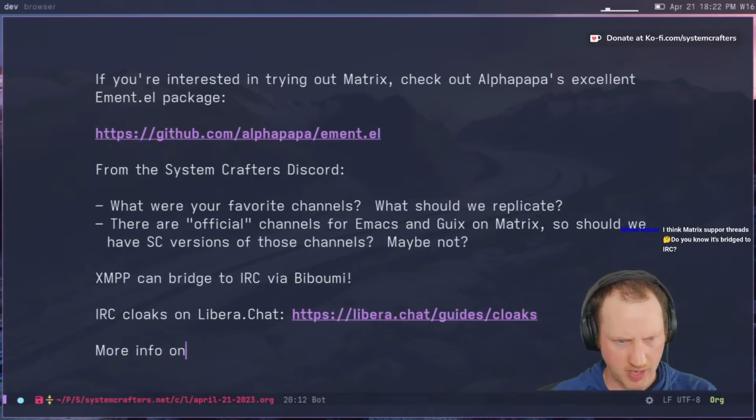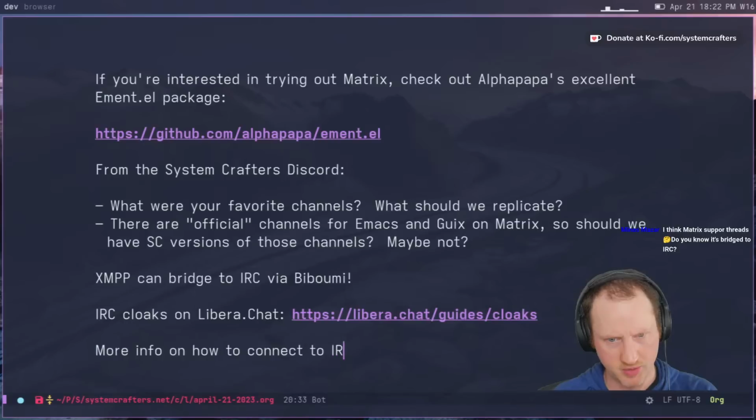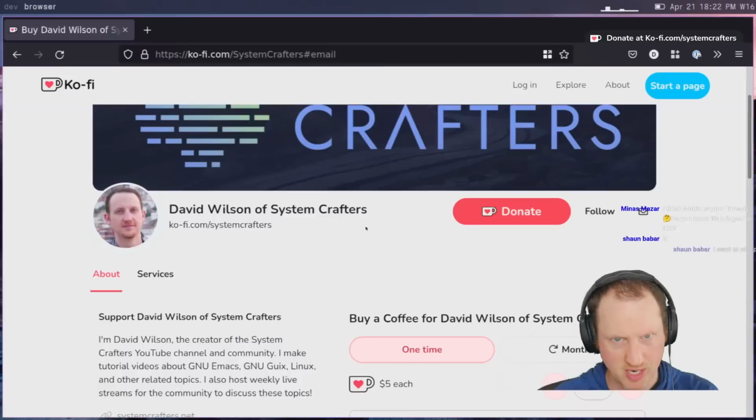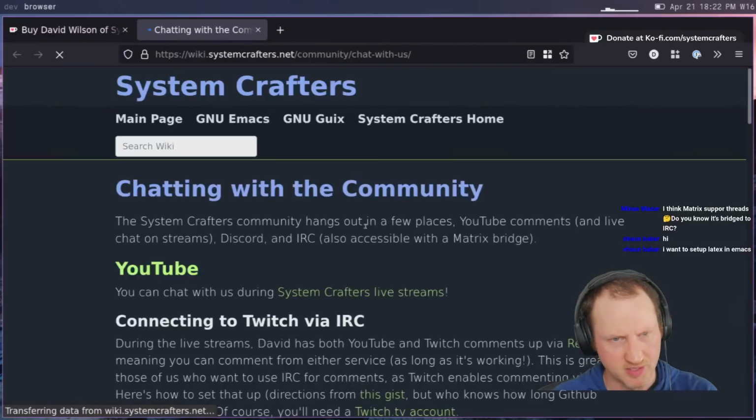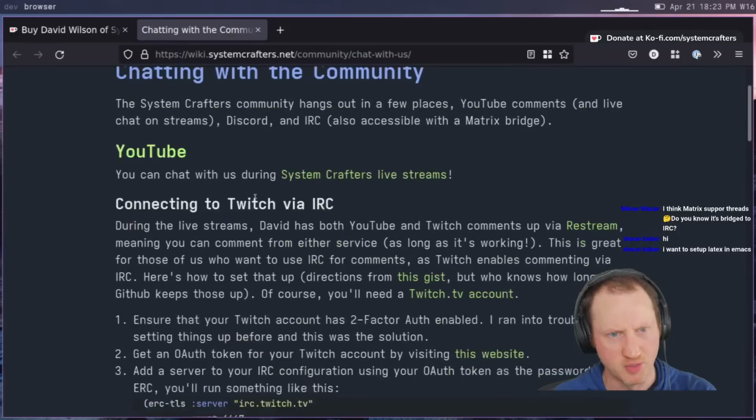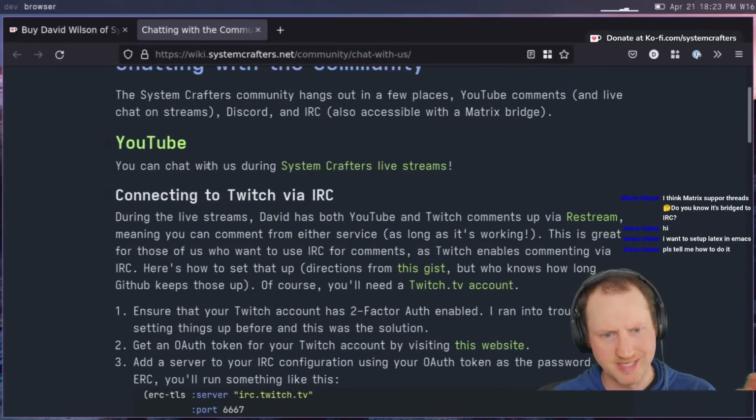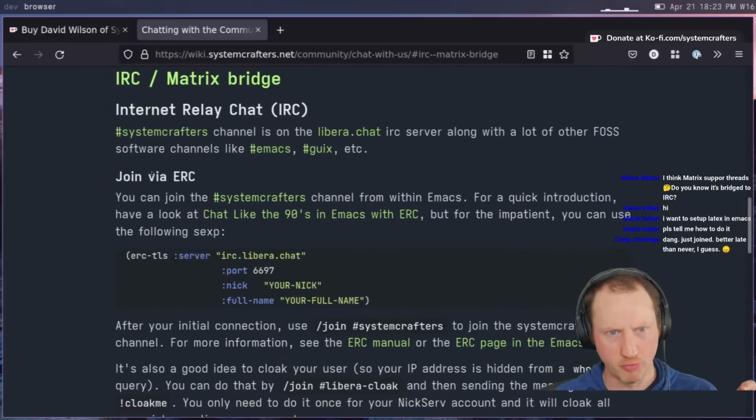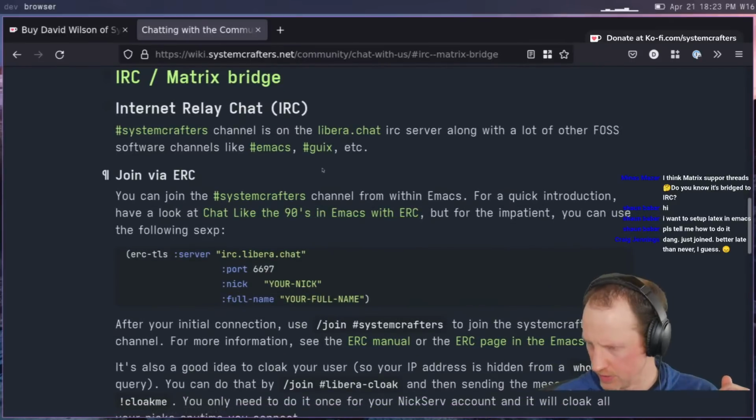More info on how to connect to IRC and Matrix, you can find that at systemcrafters.chat. Let me see if that actually works, because the last time we tried it, I think the SSL cert was busted. Okay, it seems to be fine. So there's actually details here on how to connect to the IRC channel through Matrix, so you can go check that out there.